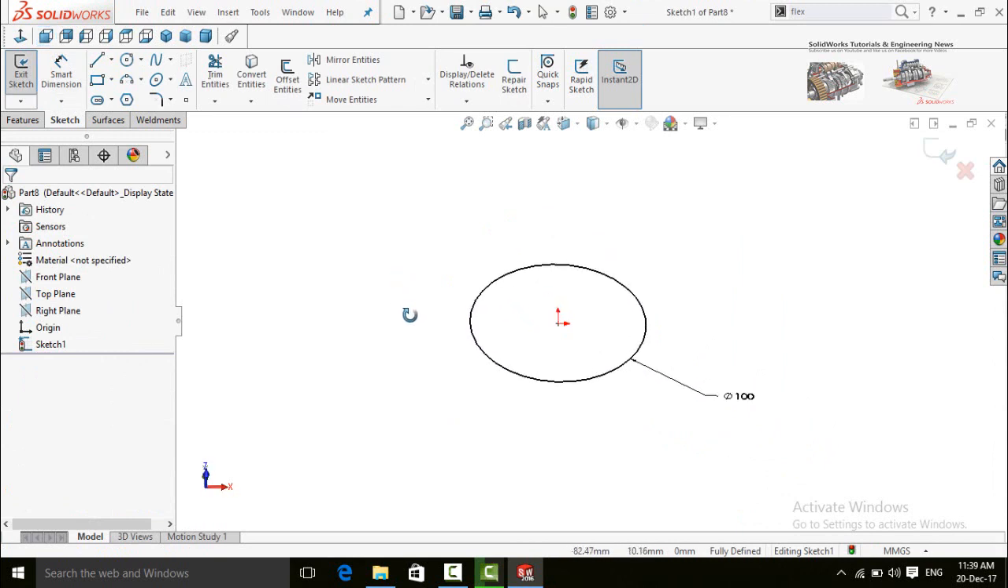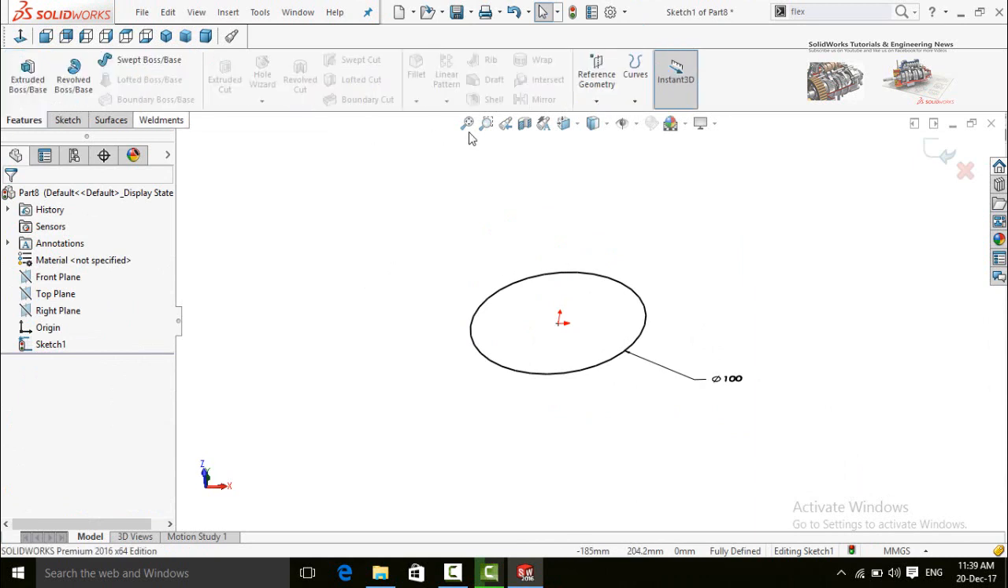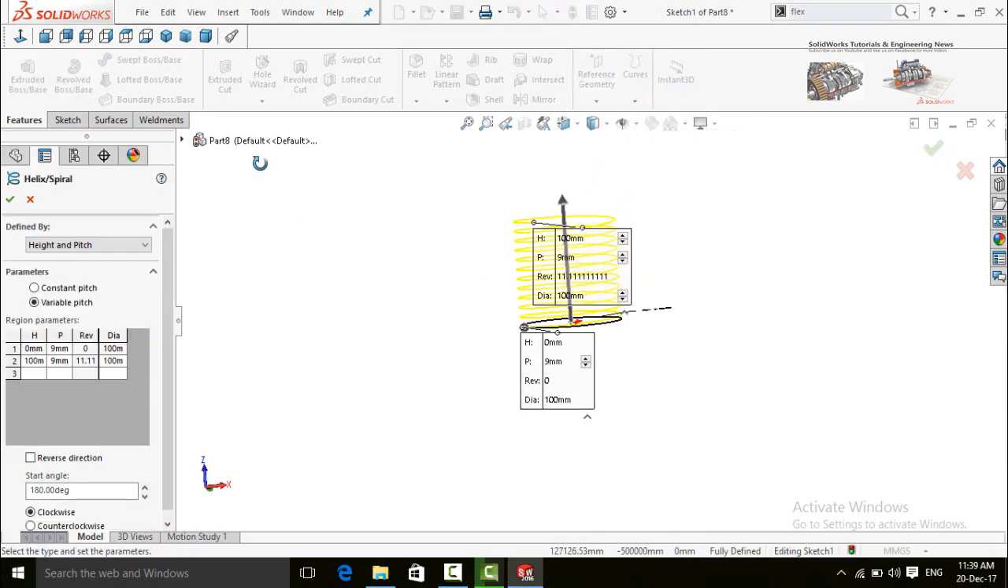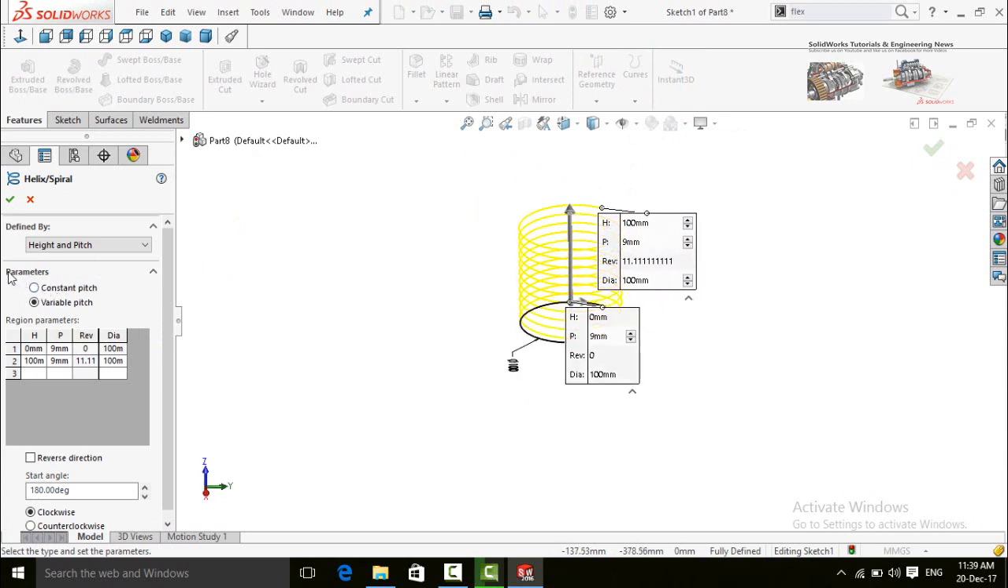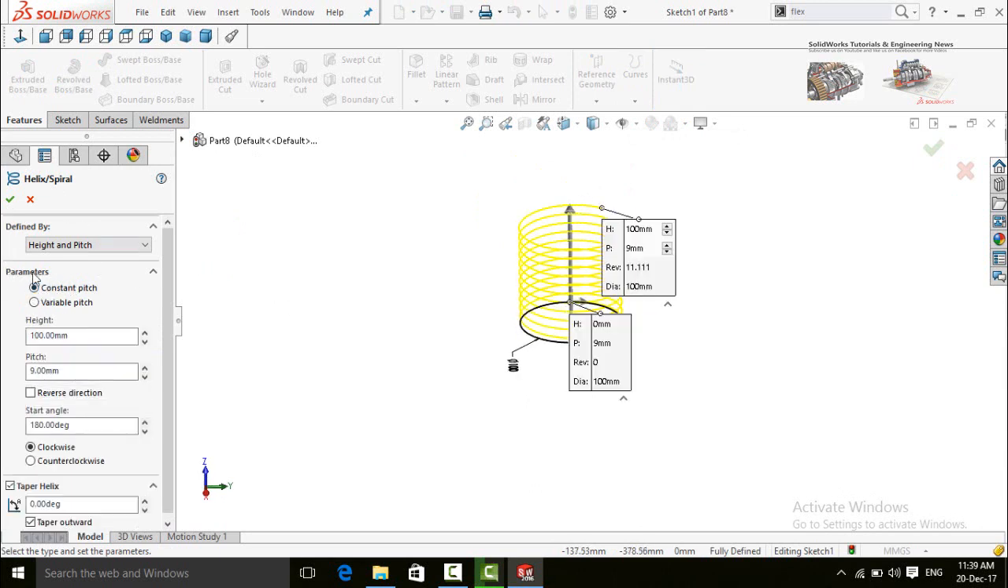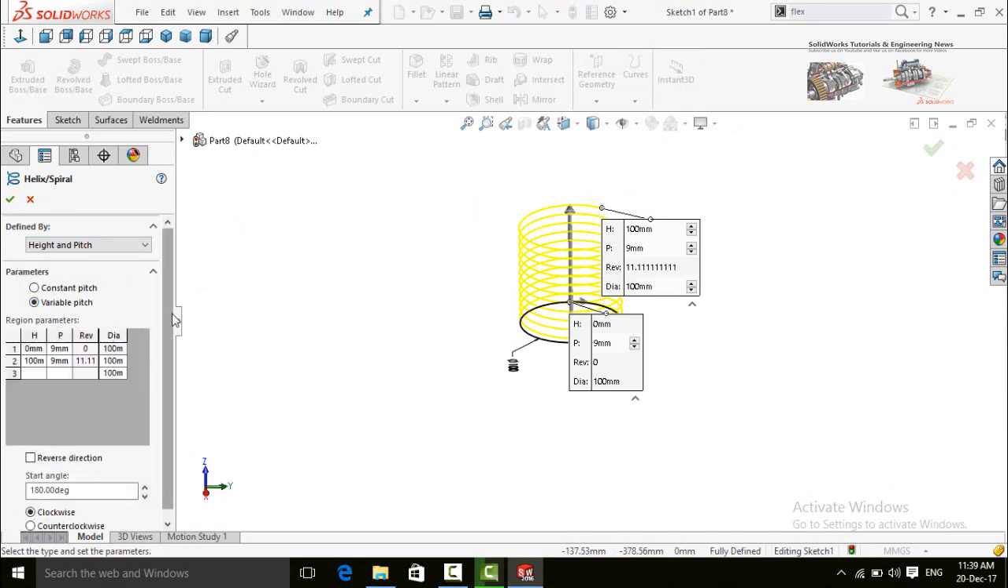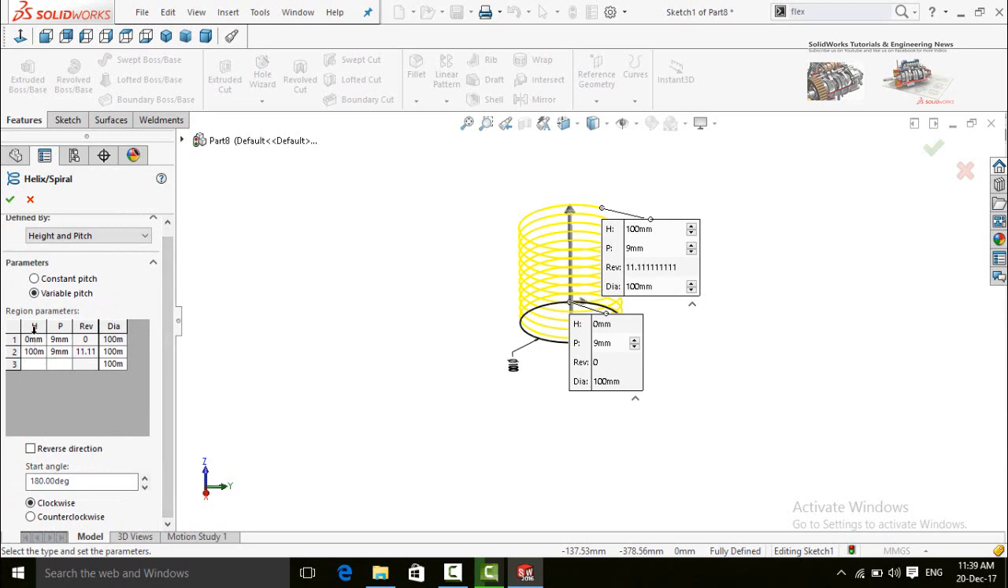Now we are going to convert this circle into helix. So for that, go to features tab and click on curves button here. Select helix and spiral. There are two parameters of helix. First of all, constant pitch and then variable pitch. So click on variable pitch. There are few options. H is height, P is pitch, this is revolution and this is diameter.